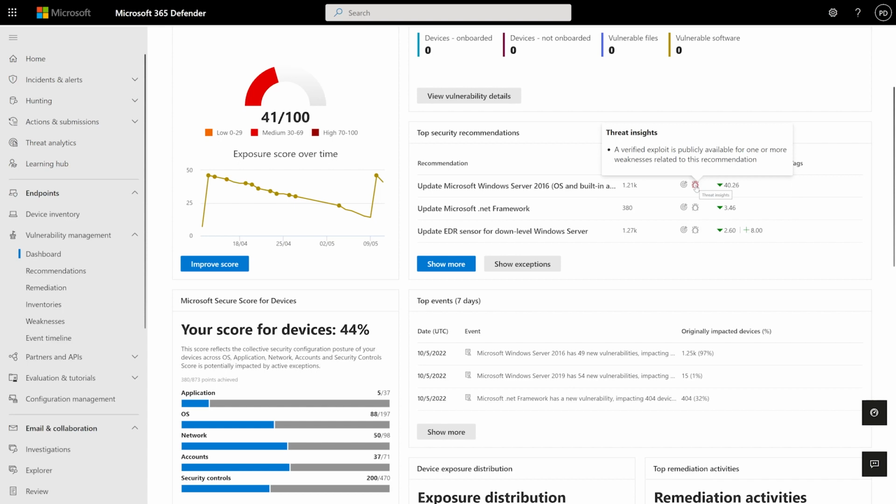So for this one specifically, we can see there's some publicly available information around this on how to exploit it. We may see other things here, so may have links out to other information on these threats. It also links into things like our threat analytics reports as well, so you can get a lot more information about this vulnerability and how it may be used or exploited.